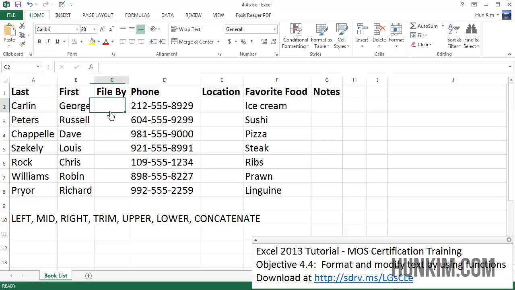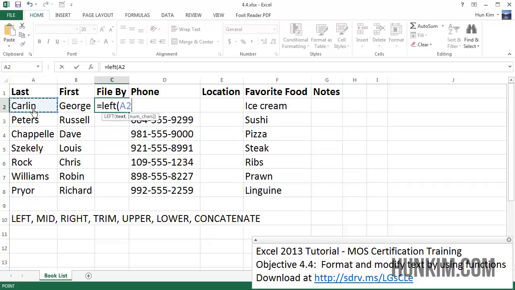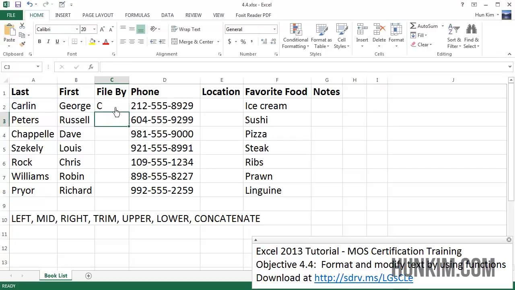last name here. So I'm going to click in this box and type in equals, and I'm going to use the function called LEFT, L-E-F-T, left bracket. And I have a hint here, the text is going to be here. So I'm left clicking on A2, comma, the number of characters I want, the number of chars is going to be 1. I only want the first character. So I'm going to close that bracket and press enter. And you can see that we're filing by the letter C.